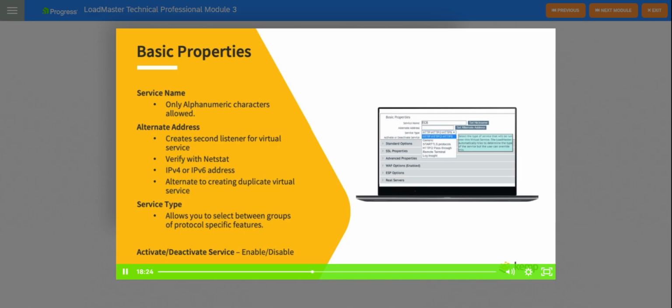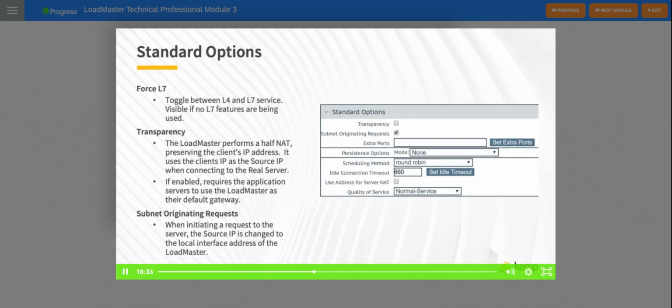The service type offers templated options to differentiate between protocols, and an activate-deactivate option is listed to enable or disable the service for troubleshooting or other purposes. The standard options menu allows the administrator to toggle between Layer 4 and Layer 7 services. In some cases, this feature becomes invisible if certain features like SSL offloading are set to on.